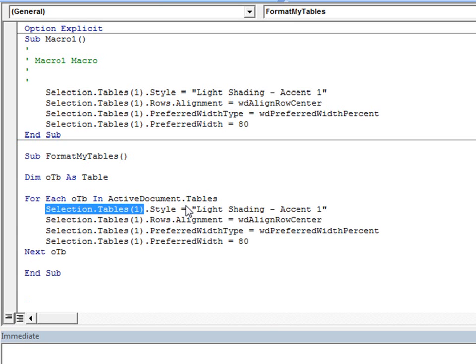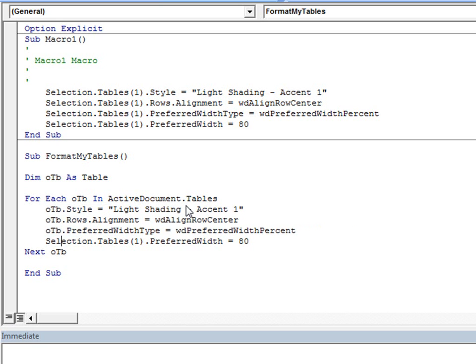So I'm going to replace selection.tables1 with the object variable in this case. And I can repeat that on each row. But you know what? I can also go one better. Notice how the object variable is repeated on each line, just like selection.tables1 in the recorded macro.